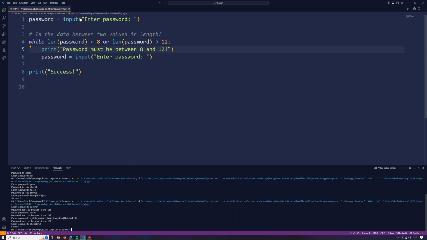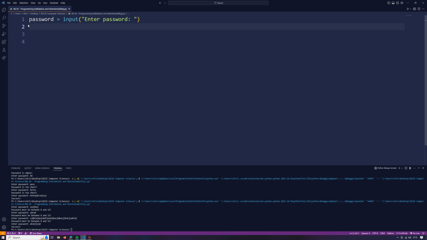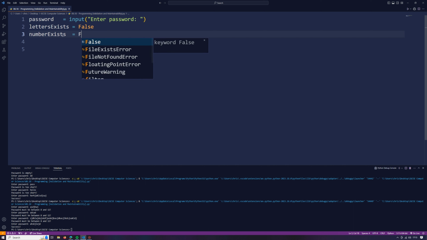The last type of validation is what happens if the user enters illegal characters? Let's say we don't want the user to enter any numbers in their password. Well, let's create a whole program to check this. We're going to check the amount of letters that the user has. Let's do a boolean. Or actually, let's do letters exist and numbers exist. We don't care how many there are. And that equals false.